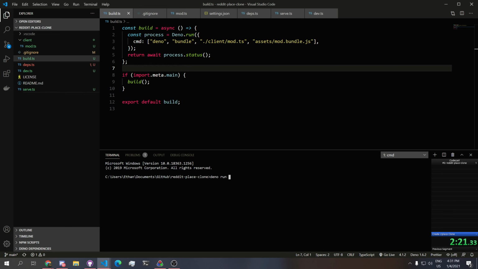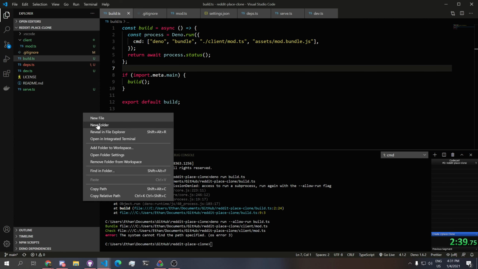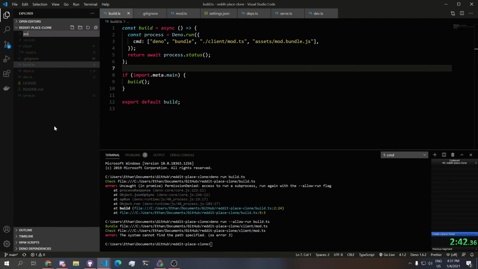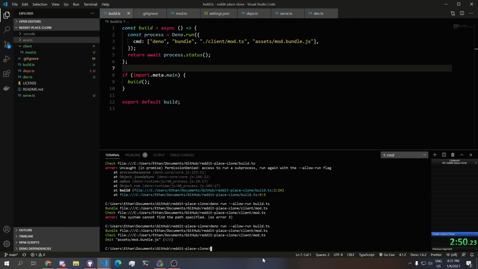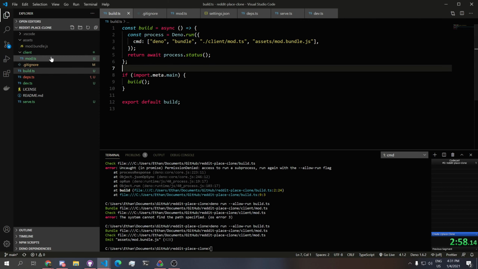Deno run build.ts. Let's see what we need. I need the allow run flag. Deno run allow run. Cannot find the path, probably because I need the assets folder to be there, right? It's okay. Okay, so it created that. All right, so build worked.